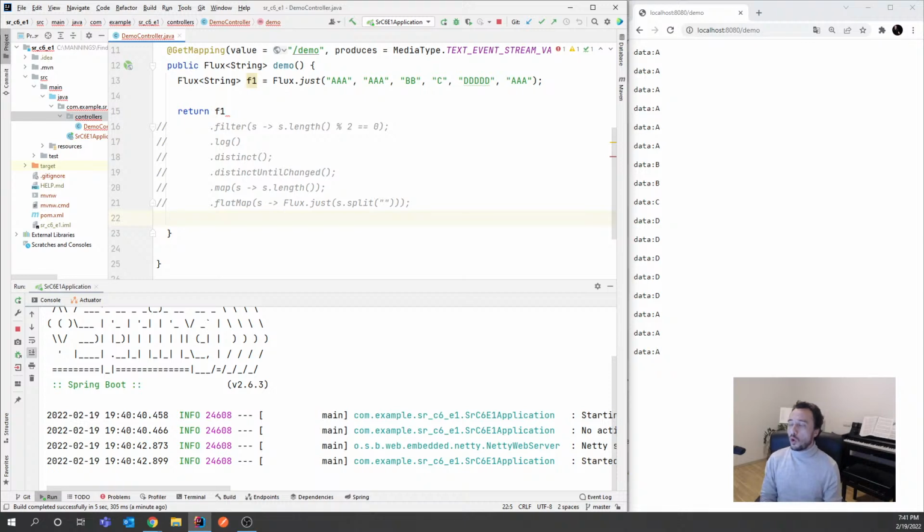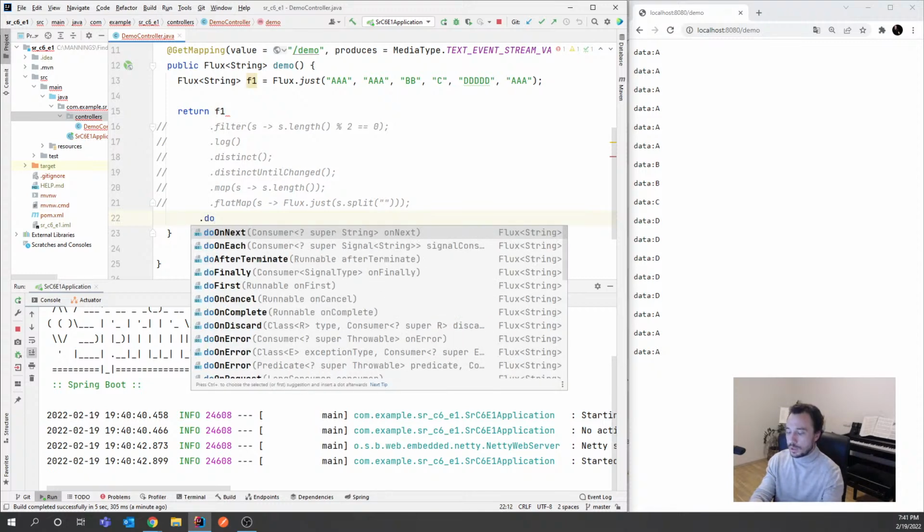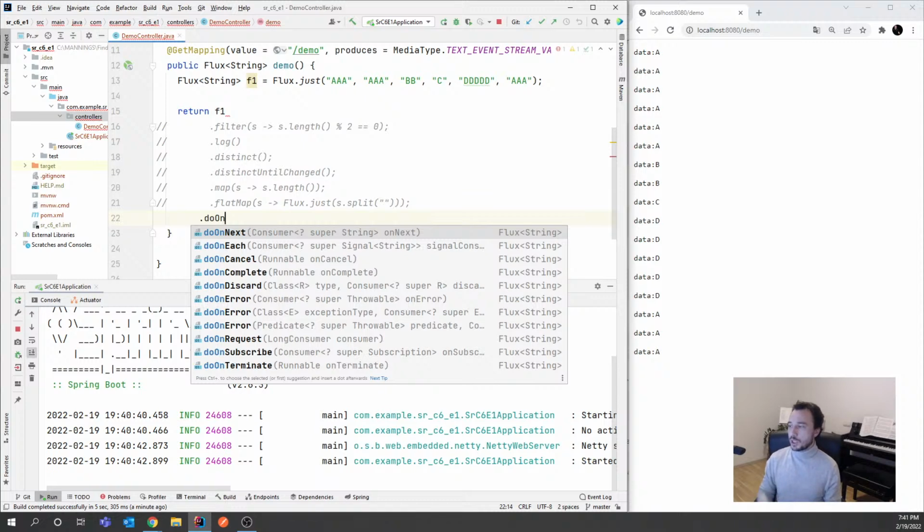All the doOn methods, you asked me about them. So the doOn-something methods, I'm just going to use one of them, but if you just write doOn or take a look in the documentation that I was showing you at the beginning of the video, you will see that you have plenty of them.